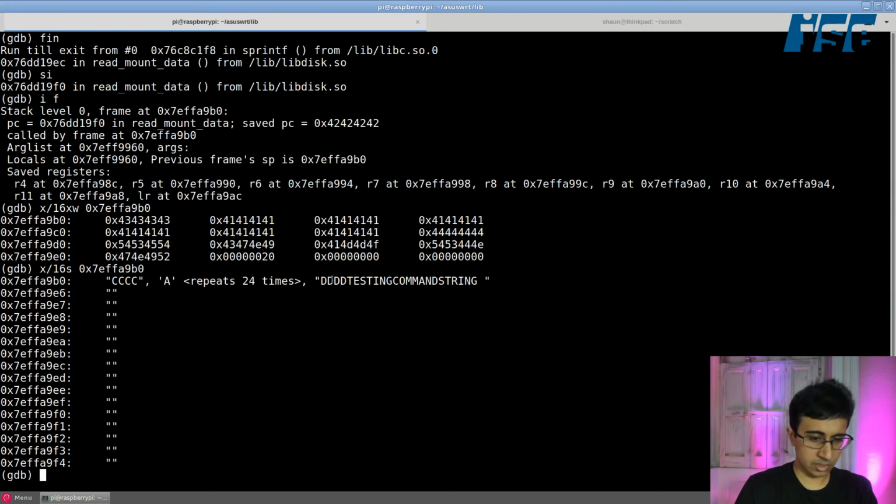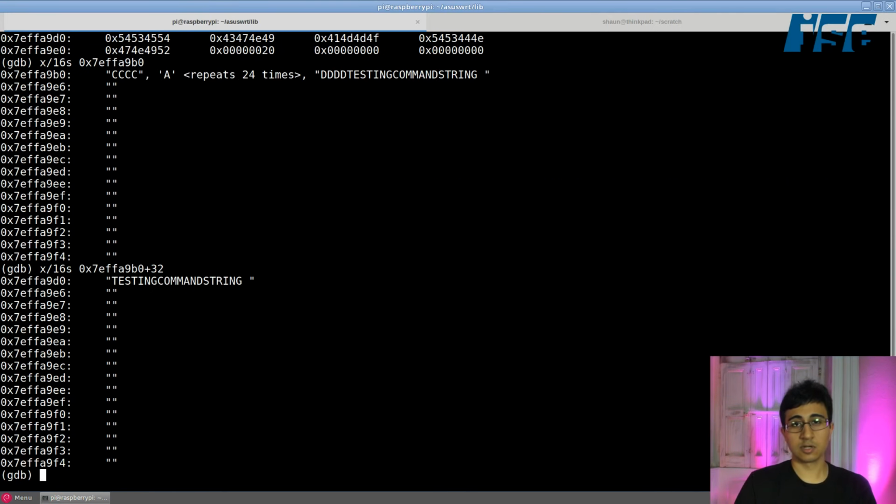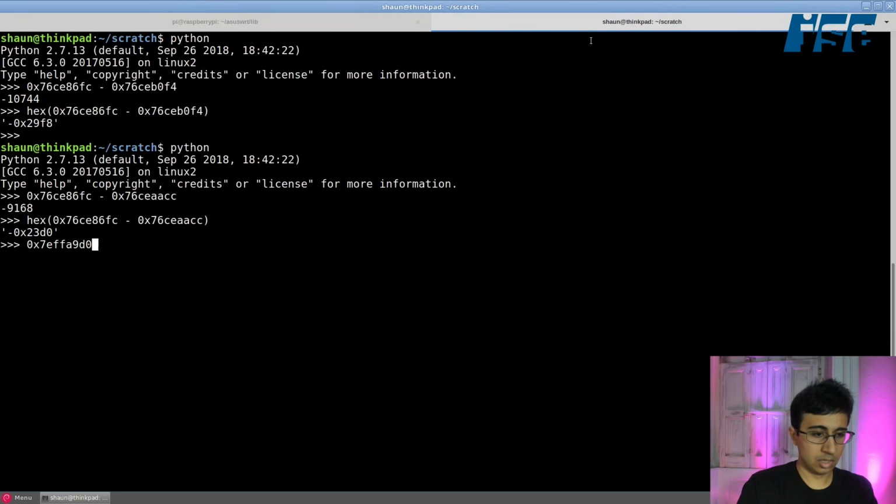So we have first, before the testing command string part, 4 C's, A 24 times, and then 4 D's. So we do this plus 32, that's testing command string. So this address exactly is where our command string, in theory, to pass to system and then run the shell would end up. I'm going to copy that, put it back into Python. And then, this starts with 7EFF.